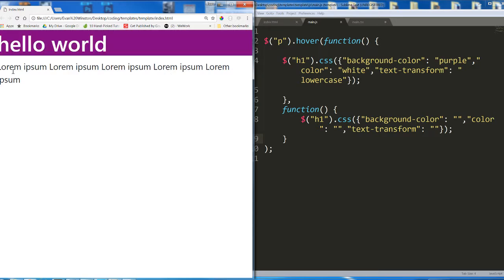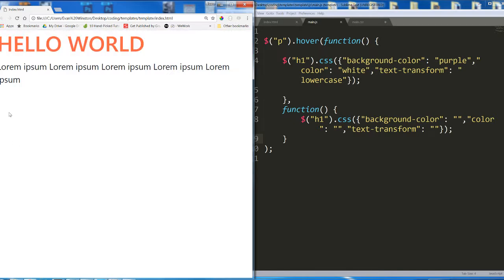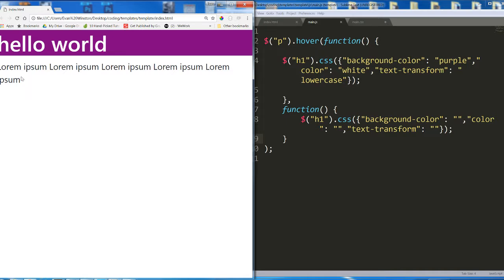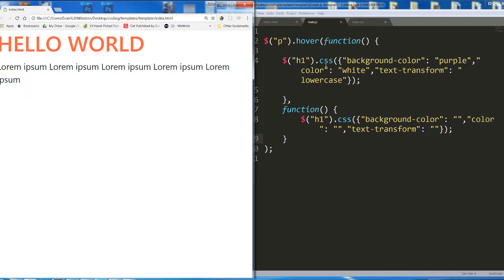Okay, so this is a very effective way of creating, say, menu animations or list animations. Maybe if you have a list somewhere, you hover over one list item and all the other list items get lighter in color. So it immediately gives some visual feedback to the user as to which list item they're focused on. Think about that. That's one very effective use of jQuery's hover function.